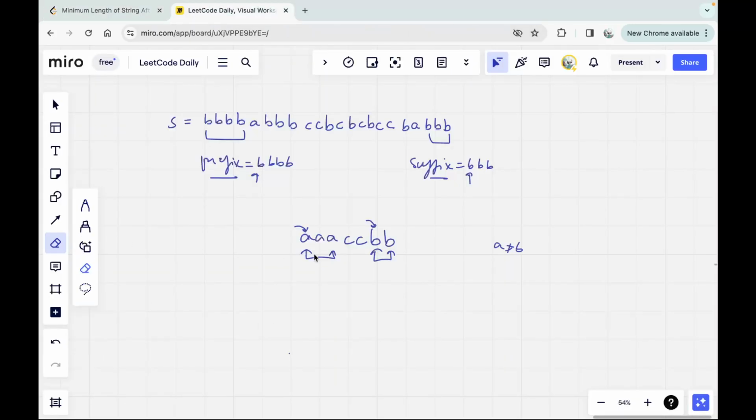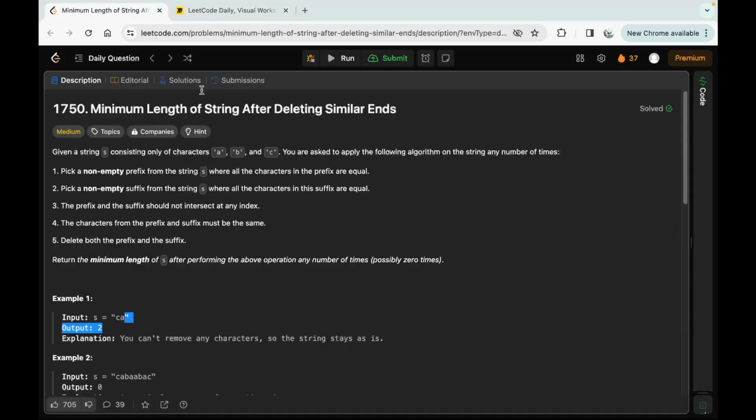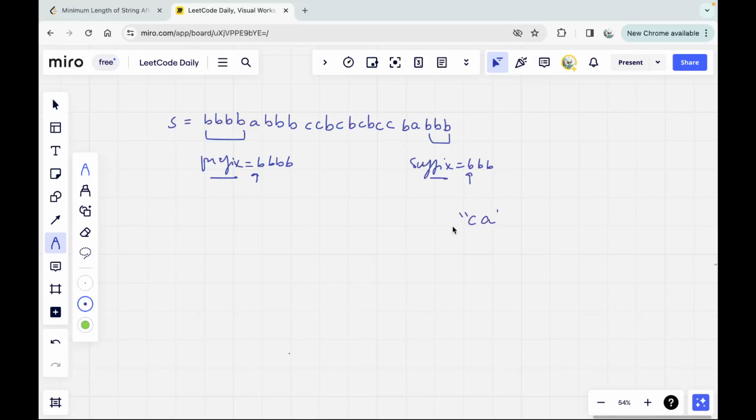So let's see, what are we being told? Let's take this particular case. We have CA, and this is the first test case given to us. We'll come to the others after this particular test case. See, we have C and A. I can choose this as a prefix and this as a suffix, because they cannot intersect. So now you can see that this C and A are not matching, so there is absolutely no way for me to remove these characters. So the minimum length of this string that will be remaining after operations will be 2, because we have performed 0 operations. We cannot perform any operations here.